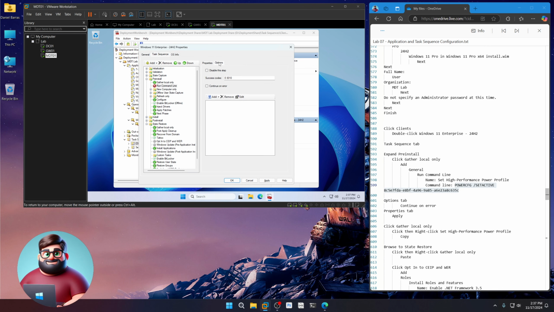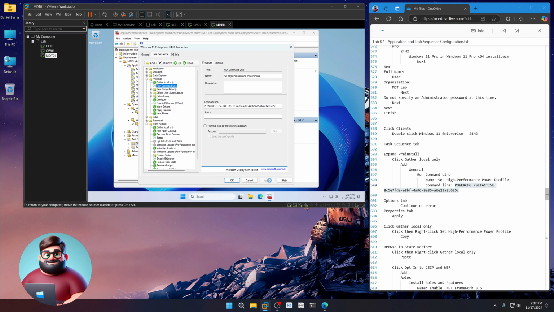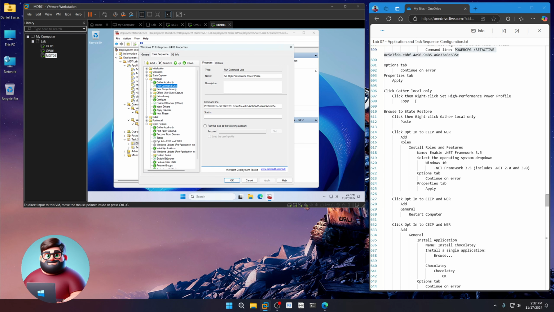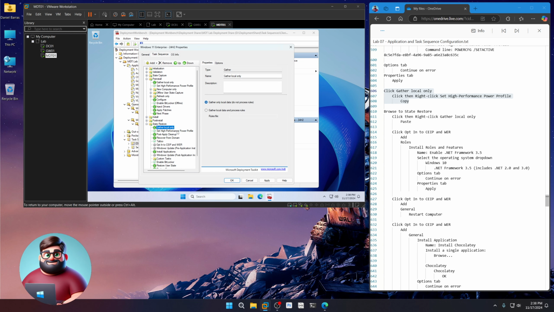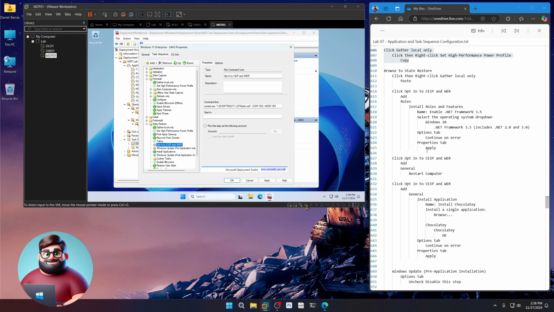I'll go to the Options tab, continue on error, click on the Properties tab and click Apply. Okay. I'm going to click on Gather Local Only. Then I'll right-click here, copy, go down to State Restore. And on this Gather Local Only, I'm going to right-click and click Paste, and we have that there. Okay. Now we're going to go down here to Opt into CEIP and WER.